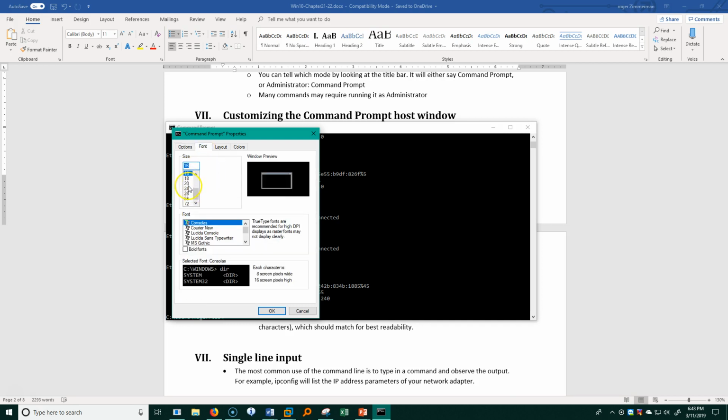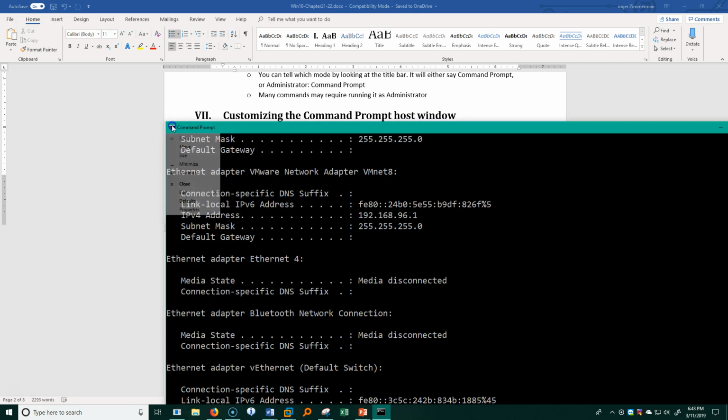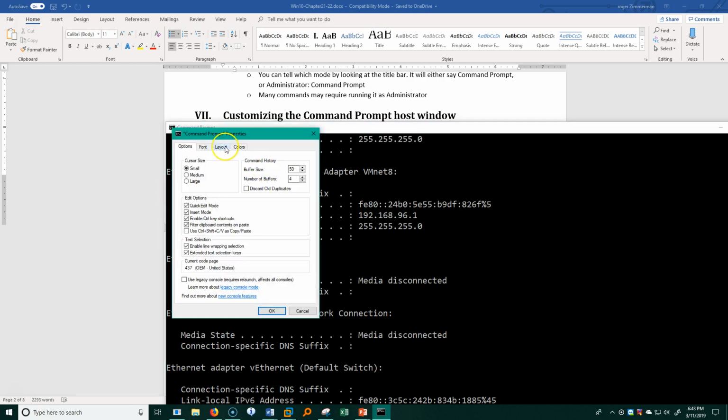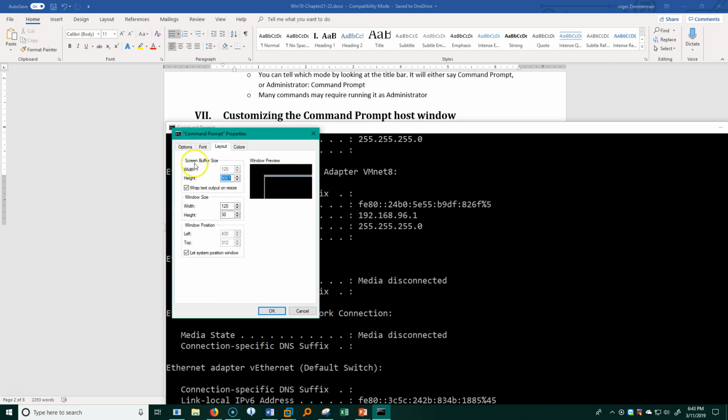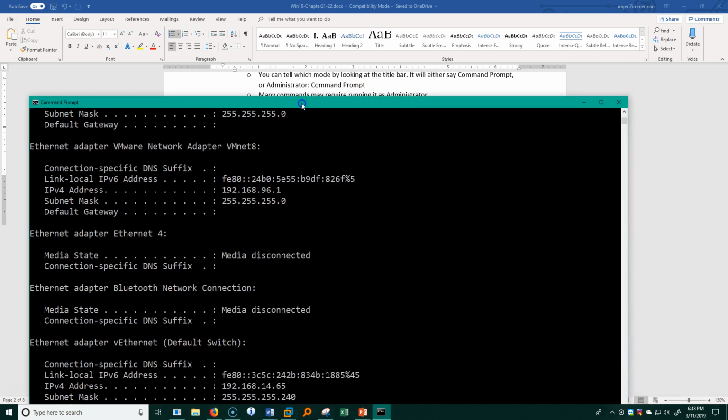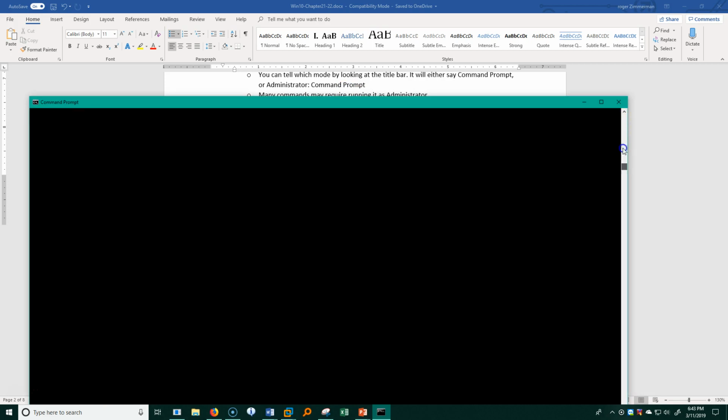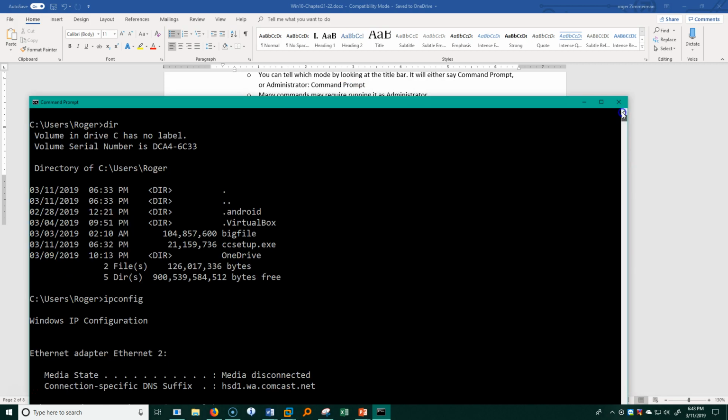I can change the font. So let's go to, say, 28, and the font becomes bigger. Let's see, what else do I have here? The layout. This has to do with the screen. This screen right now is 120 characters wide. And the height means 9001, which means I can scroll up. Let me cancel this. I can scroll up and down up to 9,000 rows here.